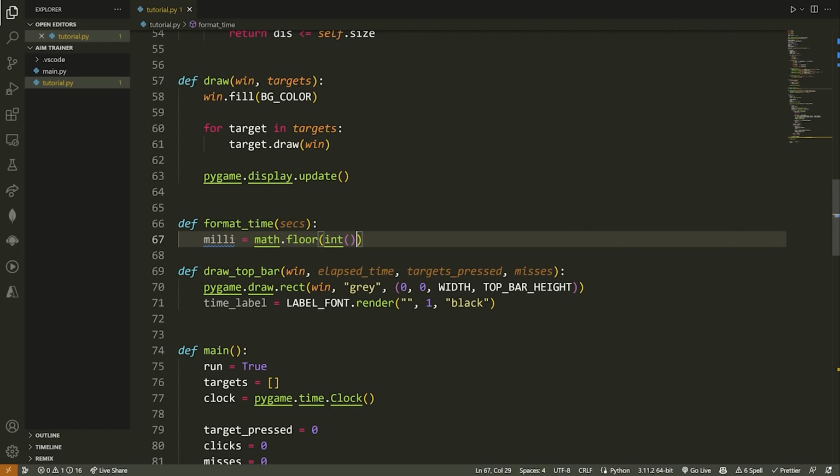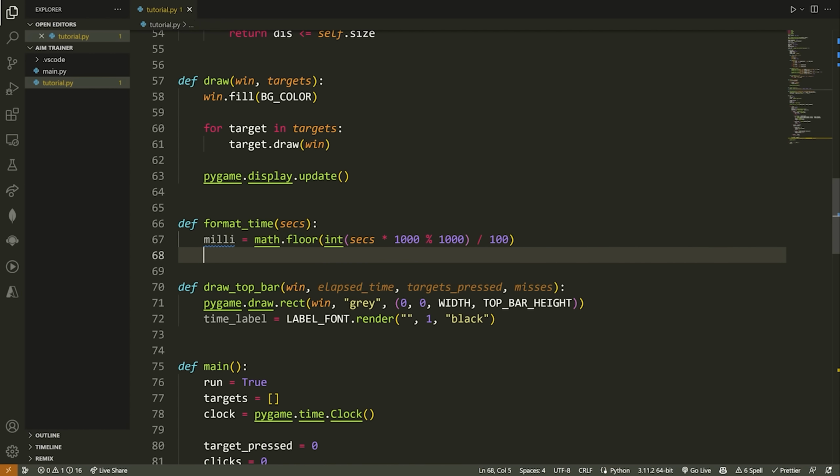Inside of here, we're going to take the int of our seconds multiplied by 1,000 modulus 1,000 divided by 100. What this will do is just give us the number of milliseconds that we want to be displaying, okay? I know this seems a little bit weird. I'm not really going to explain it too much. You can try to break it down yourself. It just gives us the number of milliseconds from this seconds, which will contain a bunch of decimal places.